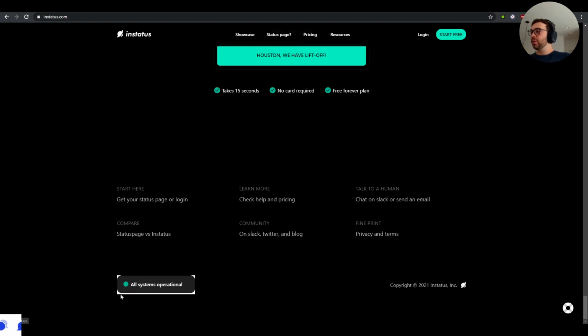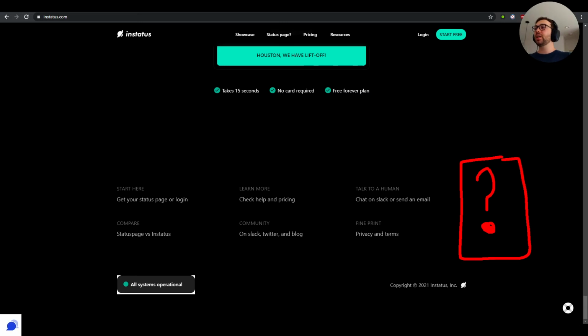Something's going on here with the color. Again, pretty easy fix. And then I think what's missing from this footer is, who are you? Who is the company behind it? Why should I trust you? A little bit of trust factor, maybe a page about the founder or the story. How did Instatus decide to become a thing?